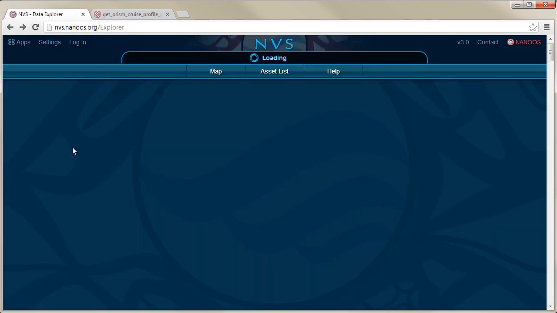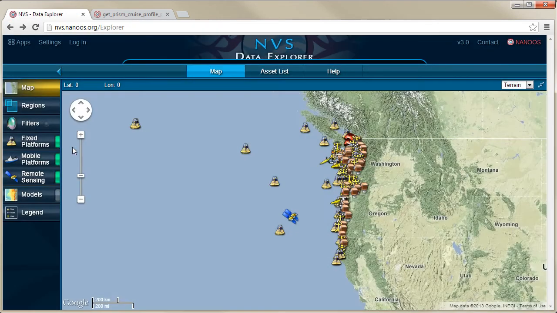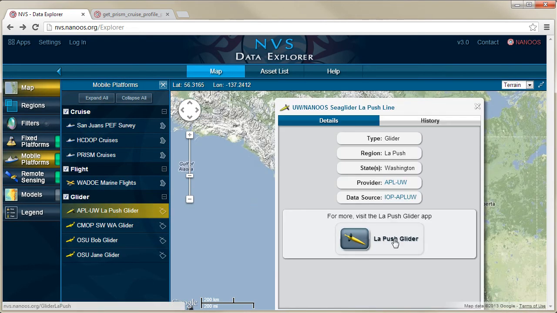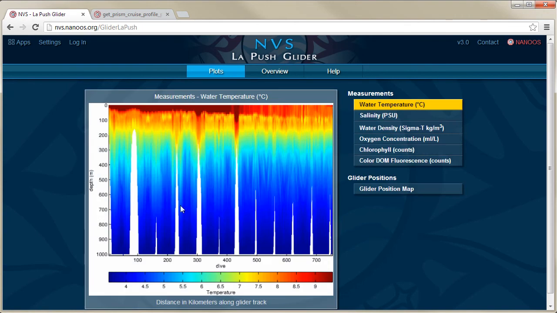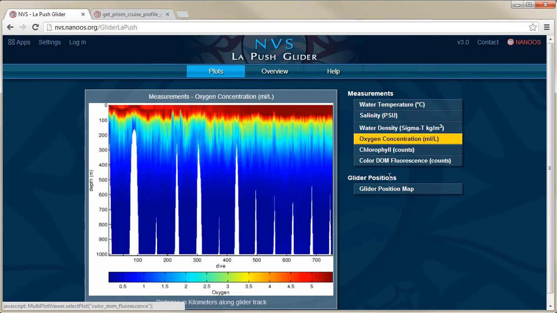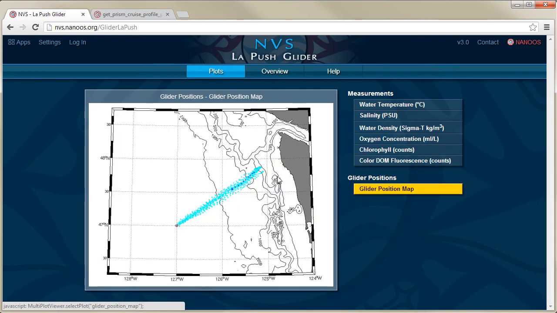Let's head back to the Data Explorer. The next group on the list are gliders. The first is the APL glider, which has its own web app. The data from the glider is shown in the plot, and you can select the measurements that you want to see from the list on the right. Selecting Glider Position Map shows you the most recent location of the glider in dark blue, and all previous tracks in light blue.